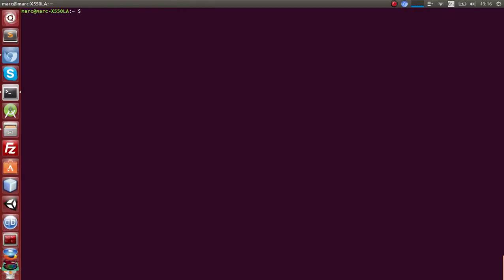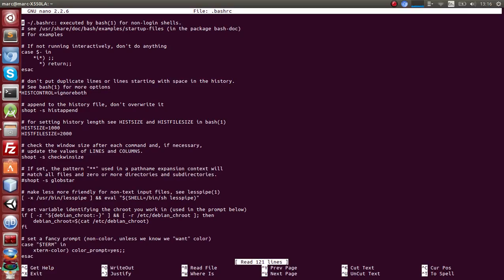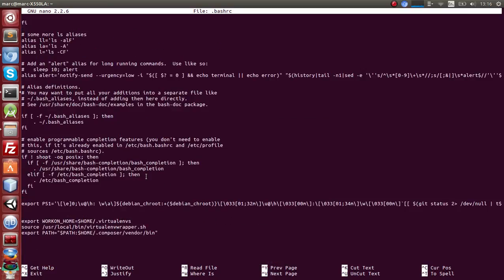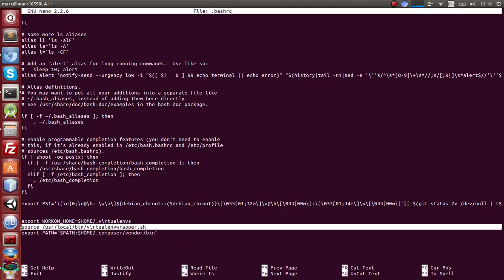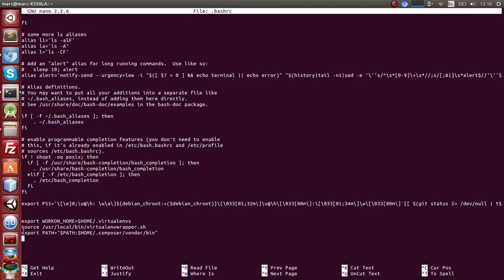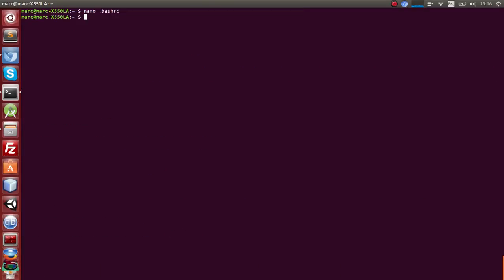Next we want to open up the .bashrc file. You can use nano or vim. I'll use nano here. Then add this line to the bottom of the file. I'll add this line and other commands into the description. You can go ahead and save that.